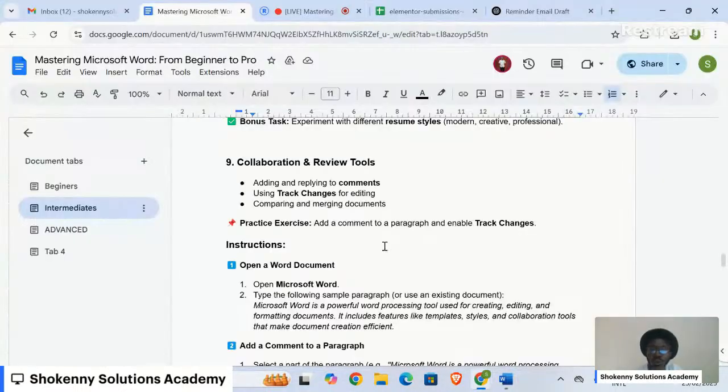So, collaboration and review tools. Here we want to talk about adding and replying to comments, using track changes for editing, comparing and merging documents. So let's quickly talk about that. A practice exercise: add a comment to a paragraph and enable track changes. So how do we go about that?